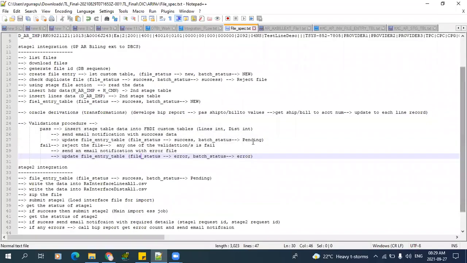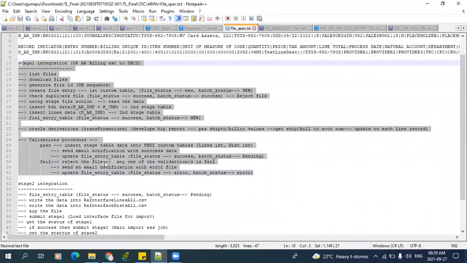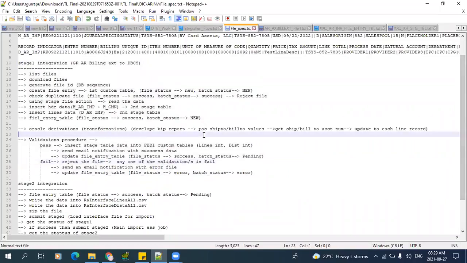This is stage 1 integration. Is it clear? Stage 1 integration. So Vijay, there is no partial processing? There is no partial processing. Right?